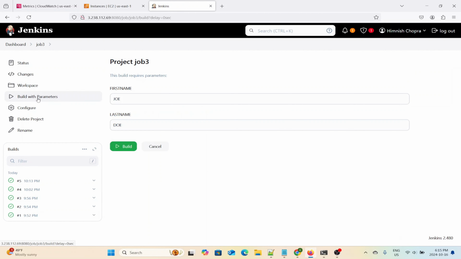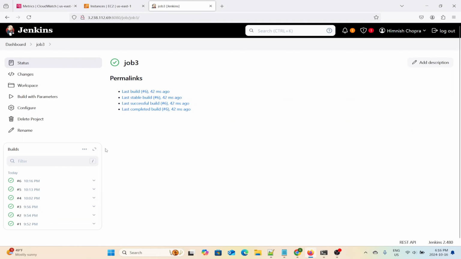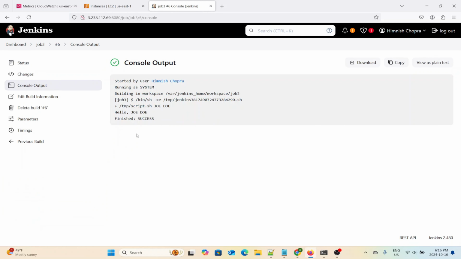Build with parameters, and as you could see, it changed from build to build with parameters. Now we have the option to build this project, and we have the option to modify the values of this first name and last name parameters. It displays to us the default, so we can build this right now. We can see the console output, and we got hello Joe Doe.